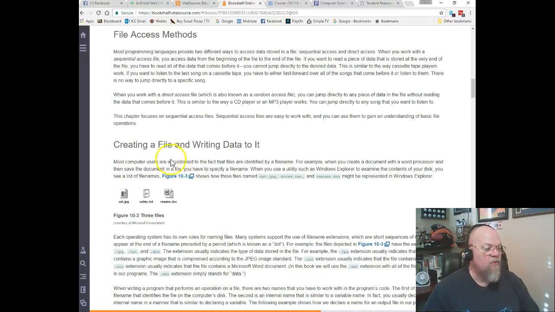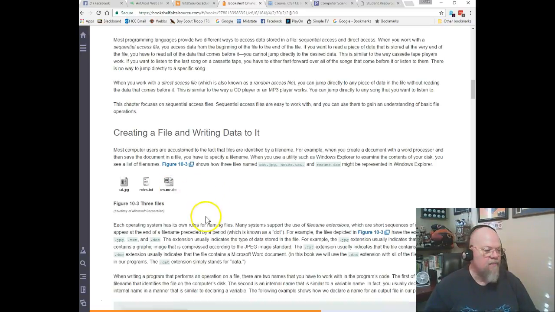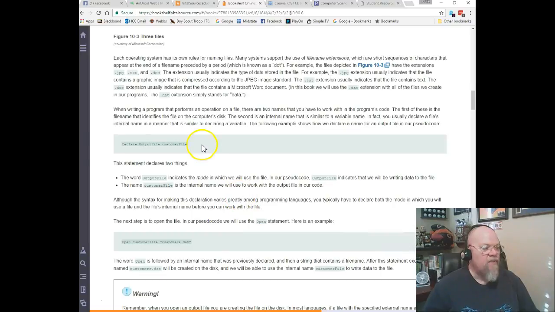Most computer users are accustomed to the fact that files are written by file name, for example. So we've got a file name and an extension behind it. In this case, JPG is a JPEG, TXT is a text file, and DOC is a Word document. The very first thing we have to do, just like anything, is declare a file. In this particular case, I'm going to say declare output file, customer file.